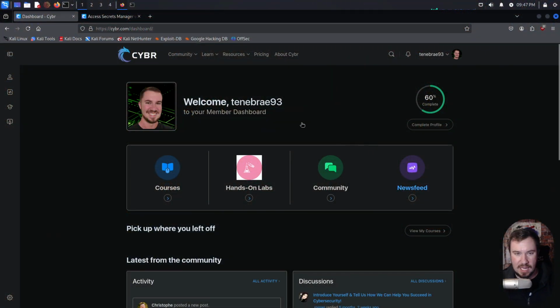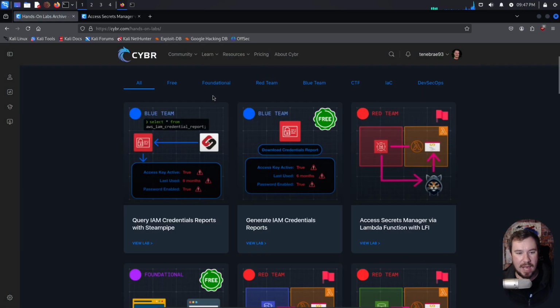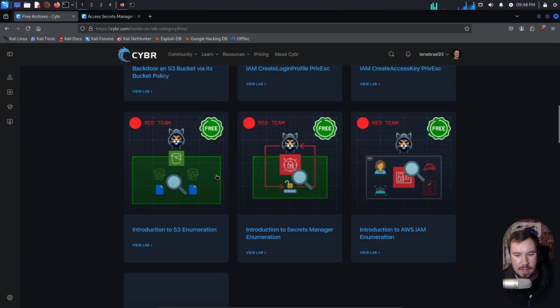But let me showcase, once again, a completely free lab. You don't have to pay anything to check this out, and I'll show you how to get to it. So once you create your Cybr account, if you go up here to Learn, we can go to Hands-on Labs right here. And you can see they have a bunch of different hands-on labs. They have a bunch of free labs. If I click Free, you can check out all of their free labs here.